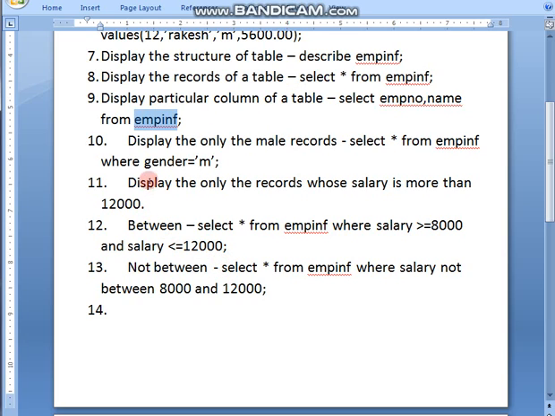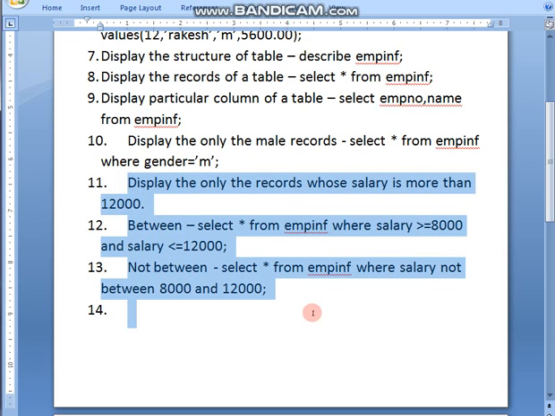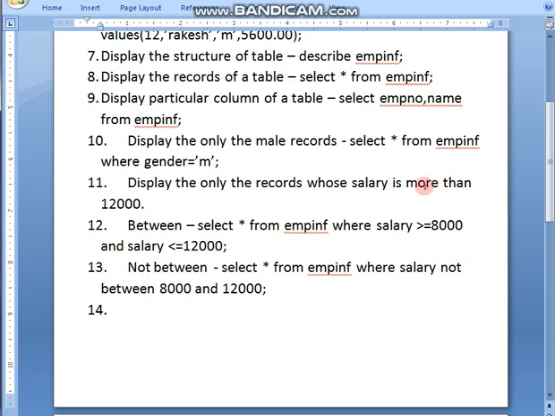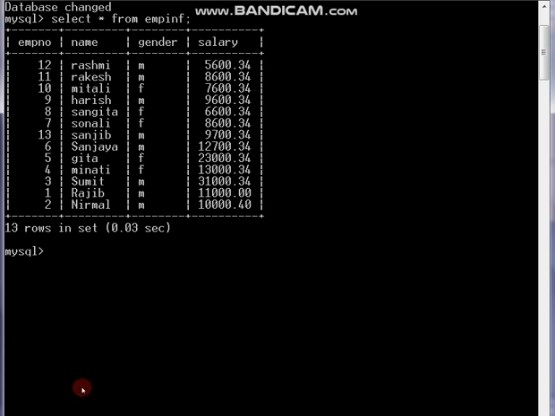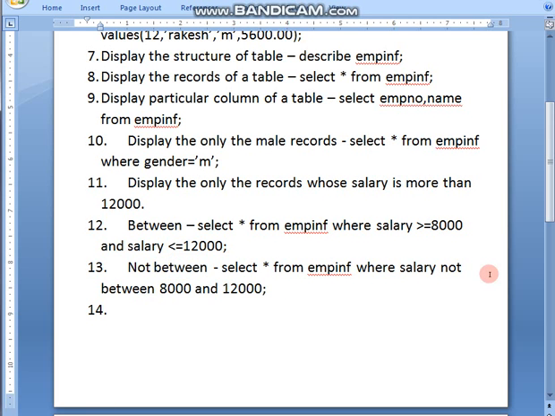Our table was employee INF, that is employee information, and our database was employee. Some of the listing features, that is displaying the records, we saw in our last videos, that is between and not between. So today in this video let's continue from there. As we know, our table has 13 rows. Now let's see the example of in and not in.